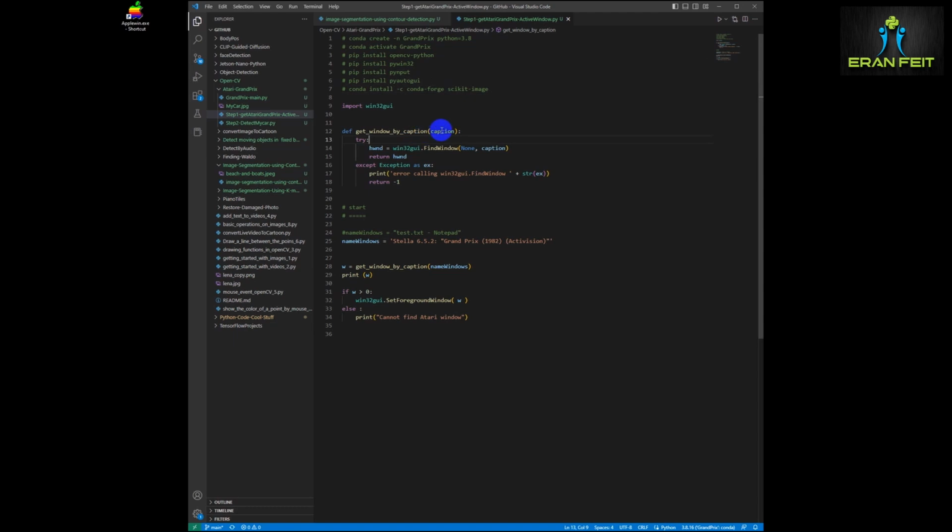So we are going to create a function. We will call it the getWindow function, and this function will get an argument named caption. So what is caption? Caption is basically a string argument, the name of the window. So we can see that the text is Stella 6.52 Grandprix, etc. As you can see, this is the same text that is here. So you should put your own text after installing the Stella Atari emulator.